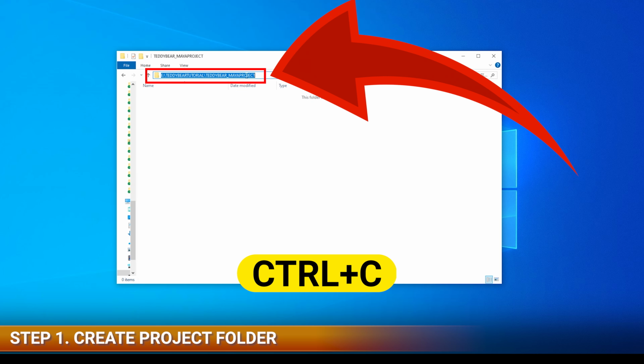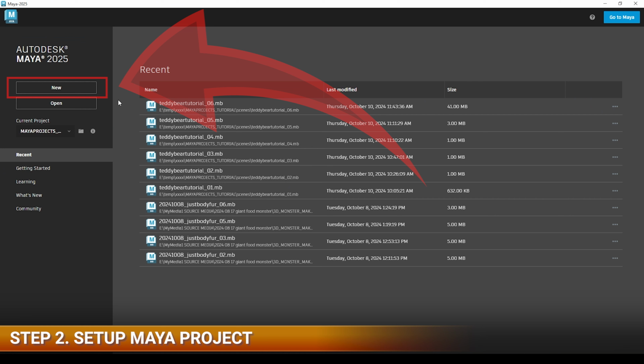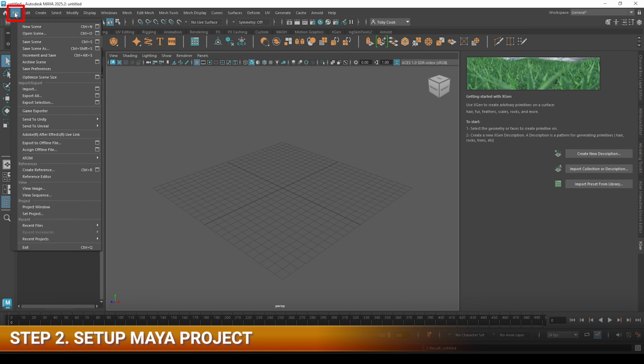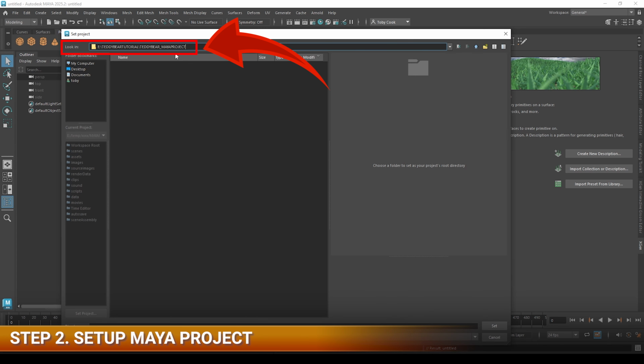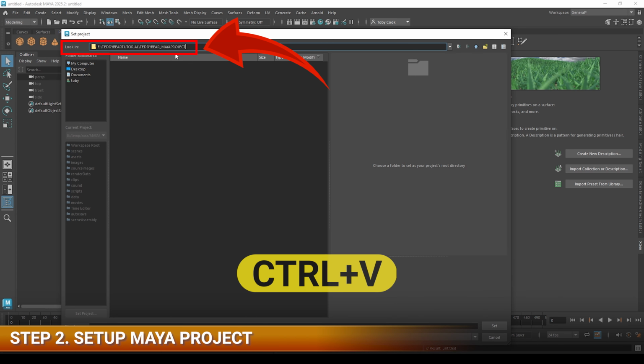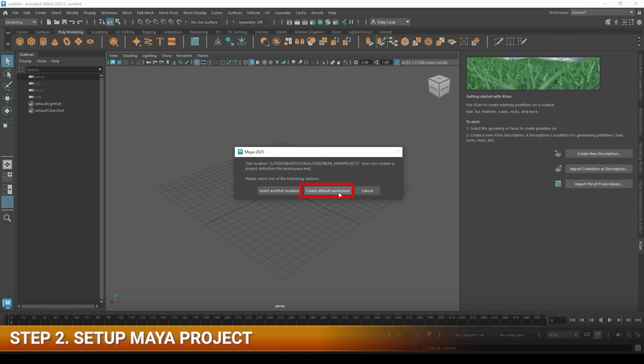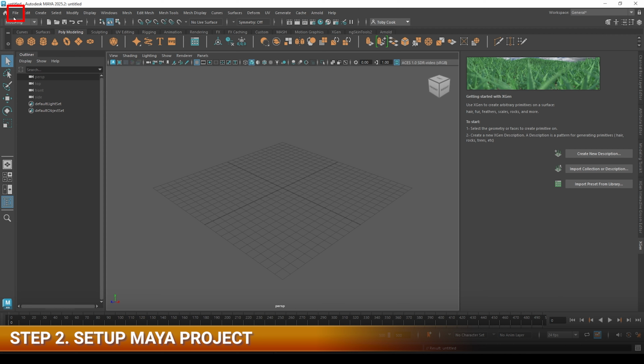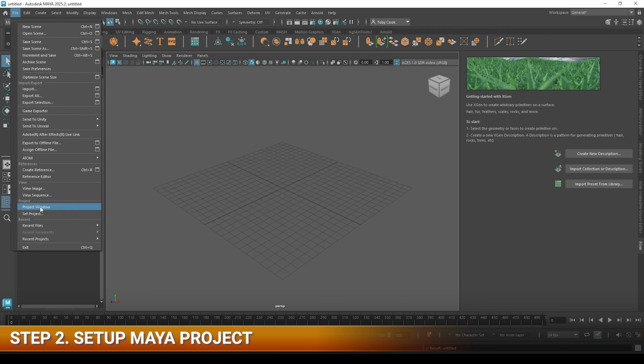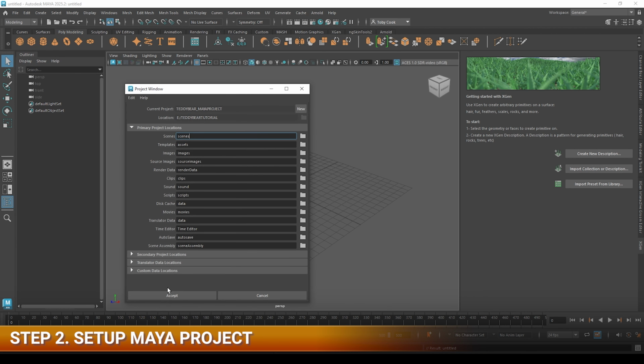Now open up Maya 2025, and if it asks you, create a new blank scene. Now go to File, Set Project. Then in the Look In text field at the top, just paste in the location you just set, and then click the button Set. And in the pop-up, just click Create Default Workspace. Now go to the File menu, Project Window, and click Accept.